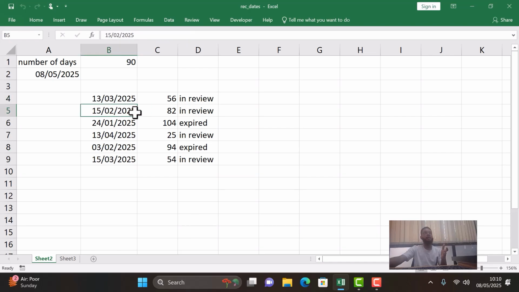So this one is what? 82 days. It's still in review. So this is from the 24th of January till now is 104 days. It's expired. So you can keep track of, let's say, equipment, people who lease out equipment, check if it has expired or not.